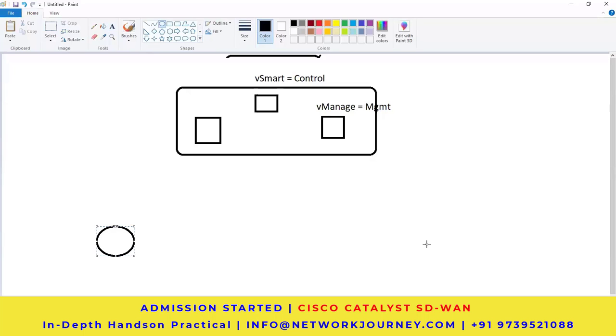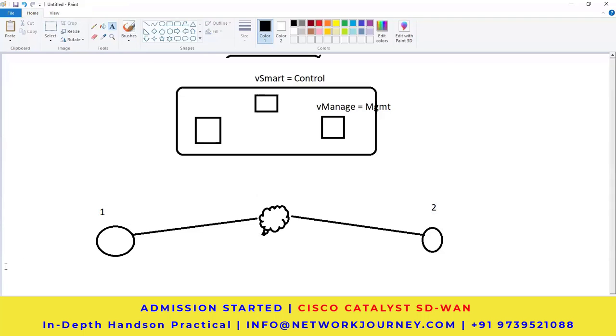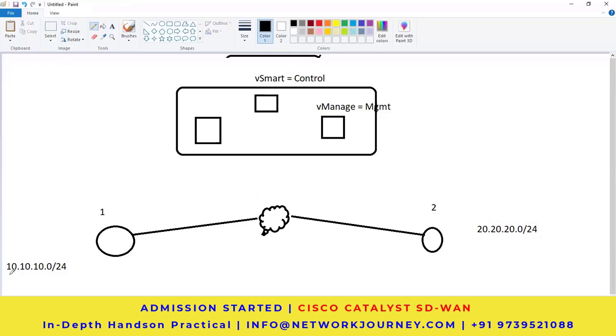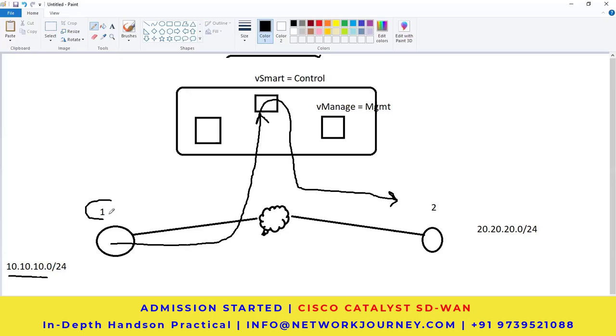Now, if we have 2 routers, they may be connected via, let's say, one link only. This is their physical link. Router 1 has some LAN information, let's say 10.10.10.0/24. Router 2 has subnet 20.20.20.0/24. This 10.10.10 would be advertised via router 1 to vSmart. vSmart will broadcast this to all other sites, be it 5,000 sites or 1 site. This is the job of vSmart. The router is not concerned about propagating this prefix to all other sites.